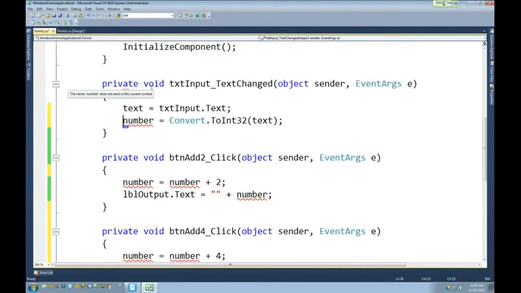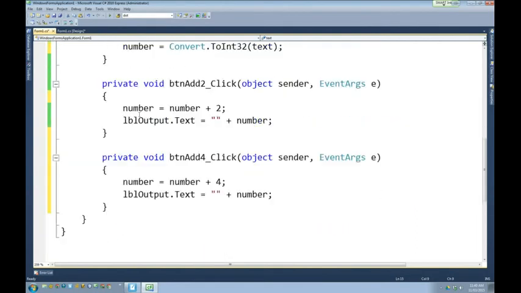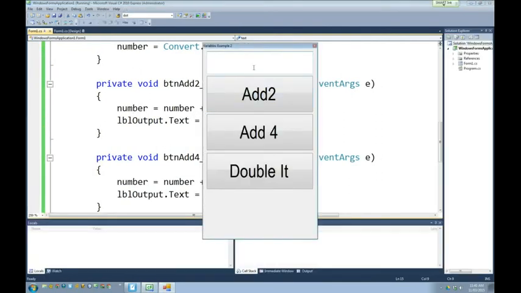And now go up to the top and create a second integer called number and just start it off at 0. Now we have 2 global variables up here, the string of text and the number. And now look, all our problems are fixed. All of our problems have gone away. And now let's test it. So 12, add 2, add 4.